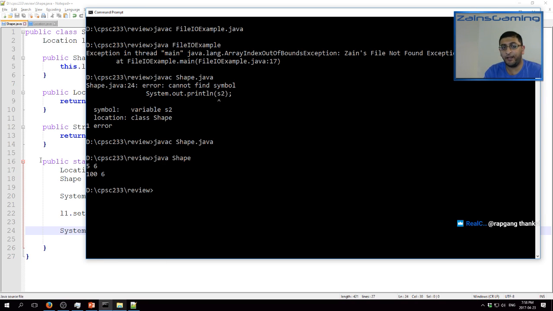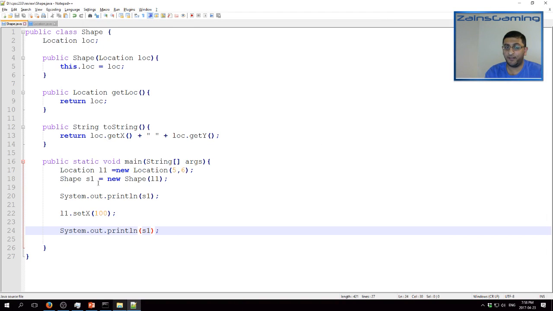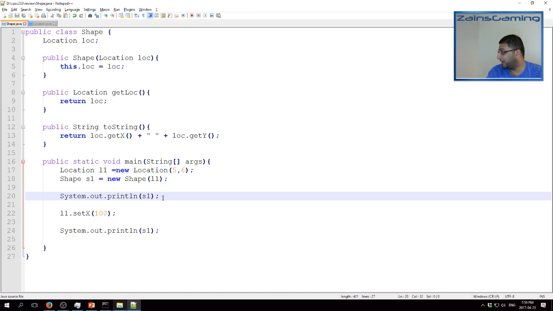So we see that the value for x in S1 changes as well, which is what we don't want, because S1 is an object on its own, and even though we change L1, we don't want S1 to change. And this is causing a privacy leak.